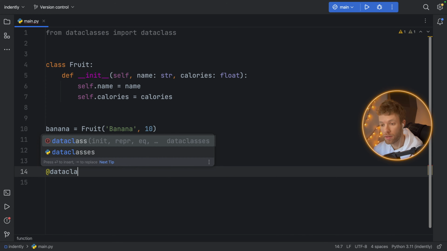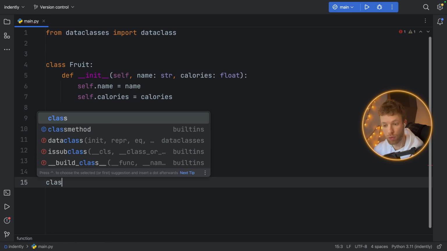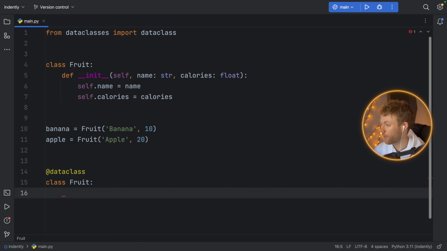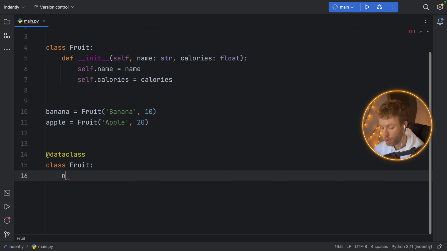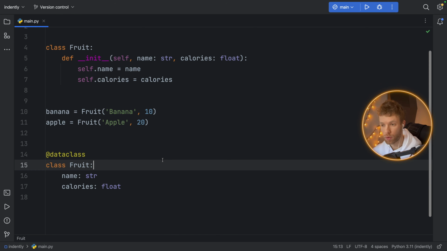And to do it in Python, you actually have to use this decorator, which is just called dataclass, and you just create a class as normal directly under it. So here we have a class of type Fruit. And to make this work, all you have to do is type in name of type string and calories of type float. And that's all you have to do with your data class.